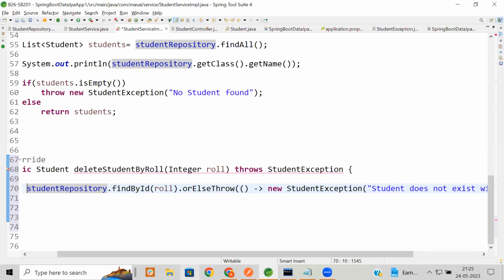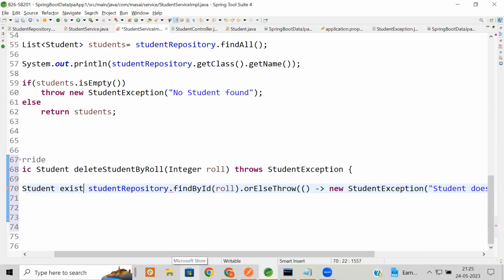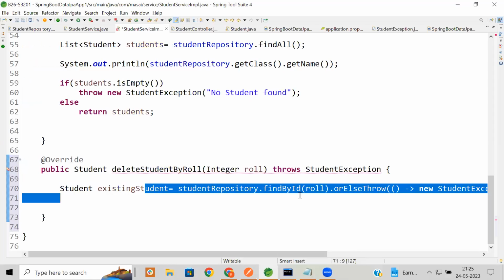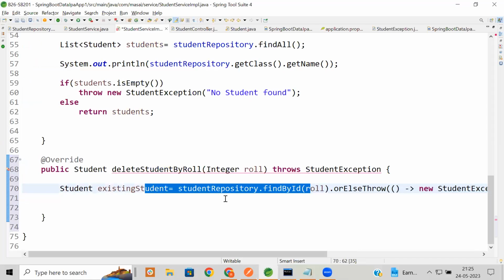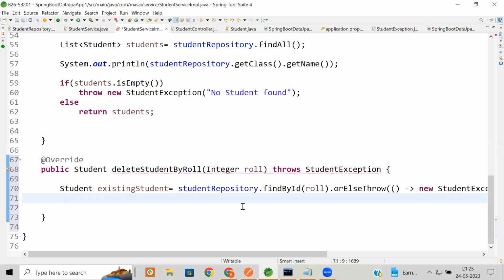और वो object अगर मिल जाएगा तो हम क्या करते हैं इसे? Student existing student. Is it okay? Please confirm this statement. Anyone having any doubt in this statement?